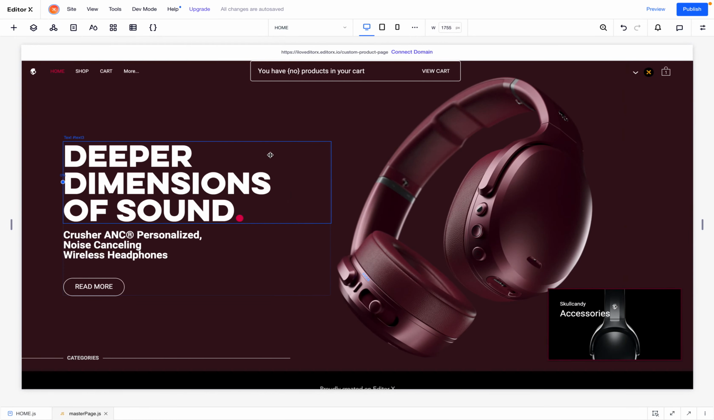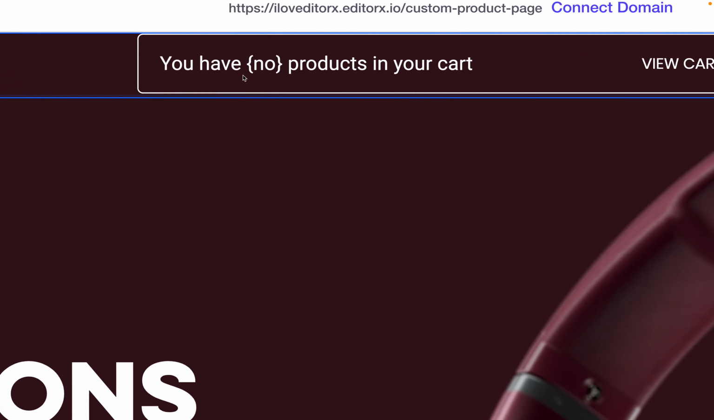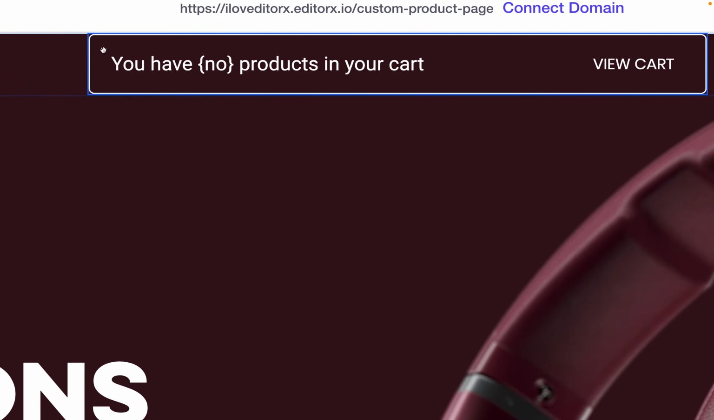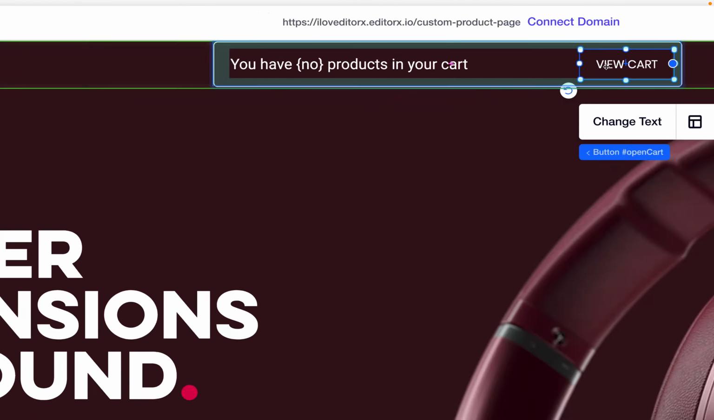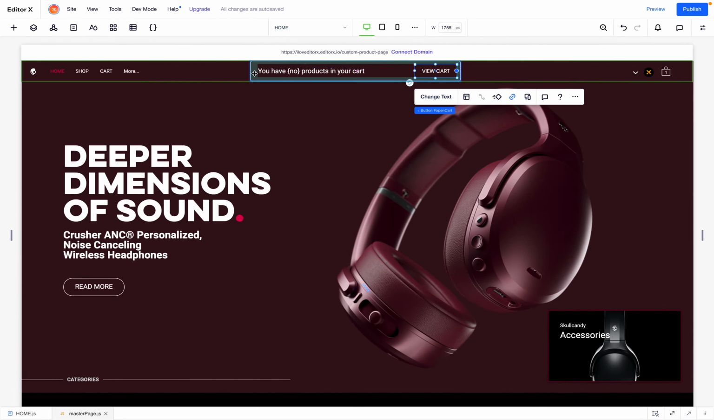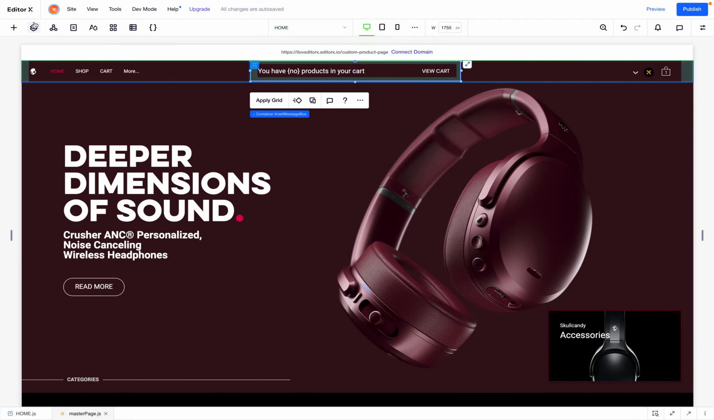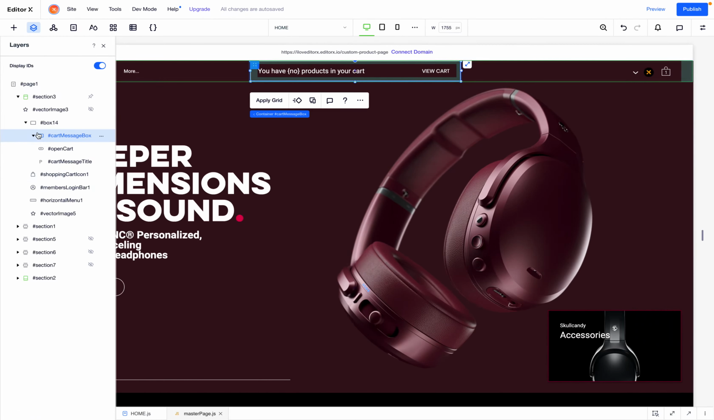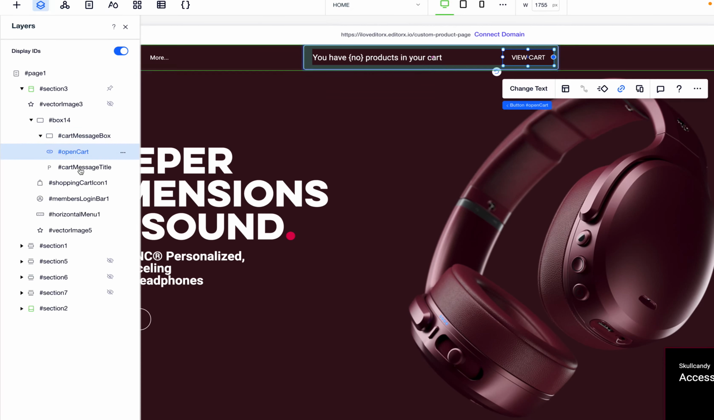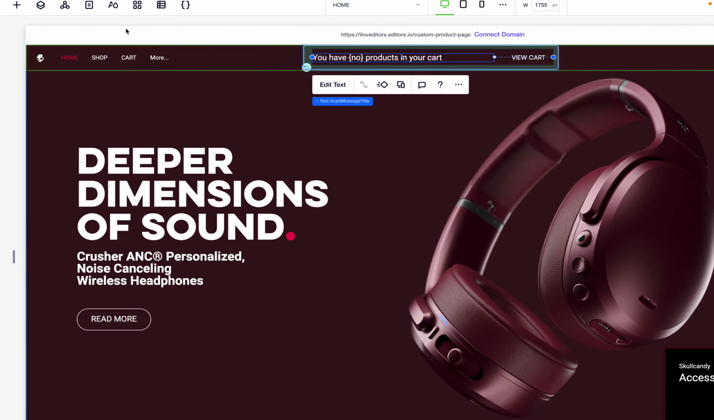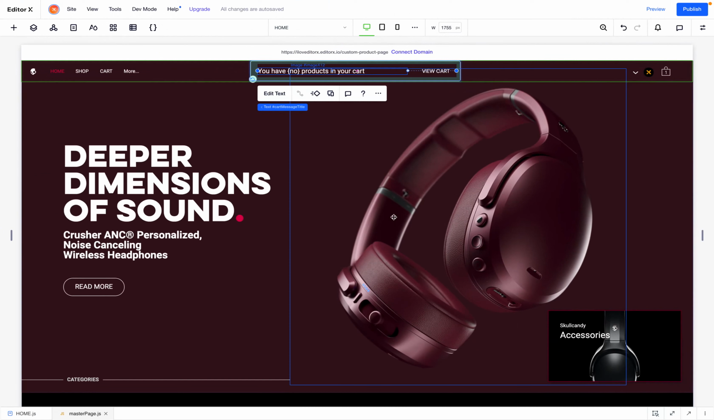But let's start. For the beginning, I created a small component. It's a container that has a text element in it and a simple button. Basically, you can display here any type of message you like. If you want to see the layers panel, it looks like this. We have a container, a button, and a text element to display our custom message.